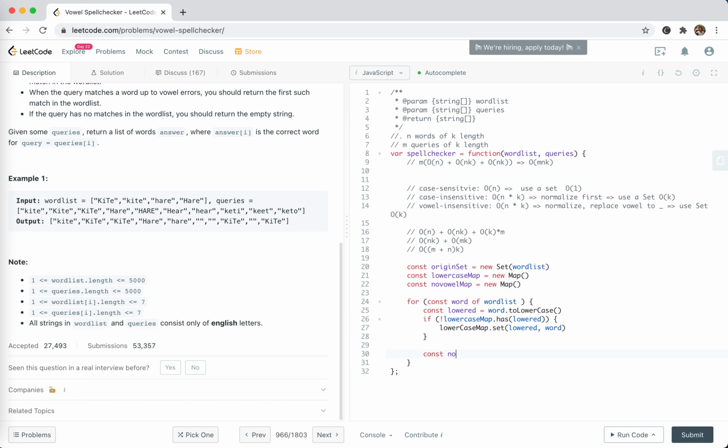Now for the no vowel word, it should be the lowered word with the vowels replaced: a, i, u, e, o. Okay, ignore the case. You already know it's lowered, so no problem here. And globally, and return underscore.